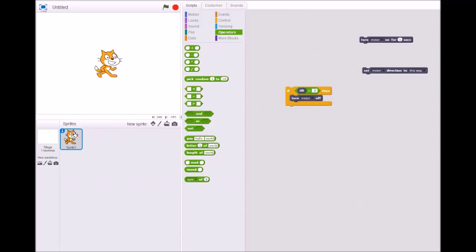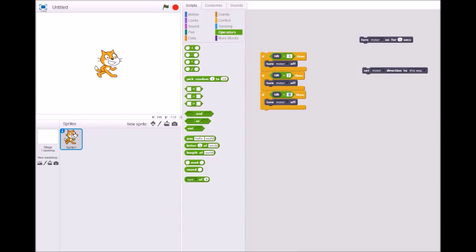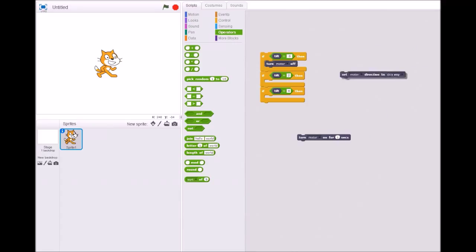Now here's a really neat feature. You can duplicate whatever you create or write. So I go duplicate. I know I'll have to have 3 of these, and one will be for when the tilt sensor equals 2. The other one is for when tilt sensor equals 4. Now we don't want to turn the motor off. We want to actually, so let's get rid of those. We'll turn the motor on, and also we have to check the direction.